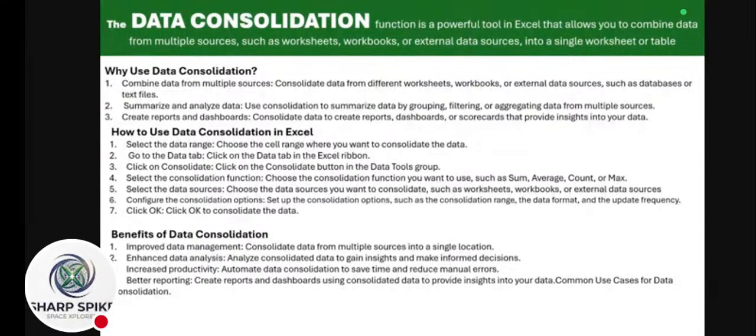Second, summarize and analyze data. Use consolidation to summarize data by grouping, filtering, or aggregating data from multiple sources. Create reports and dashboards. Consolidate data to create reports, dashboards, or scorecards that provide insights into your data.